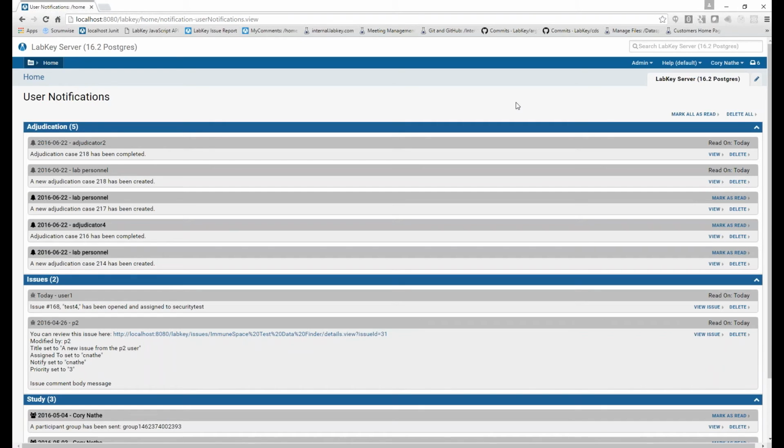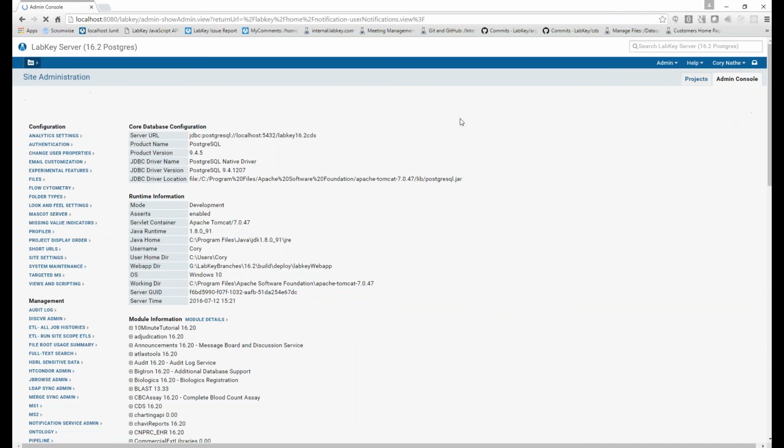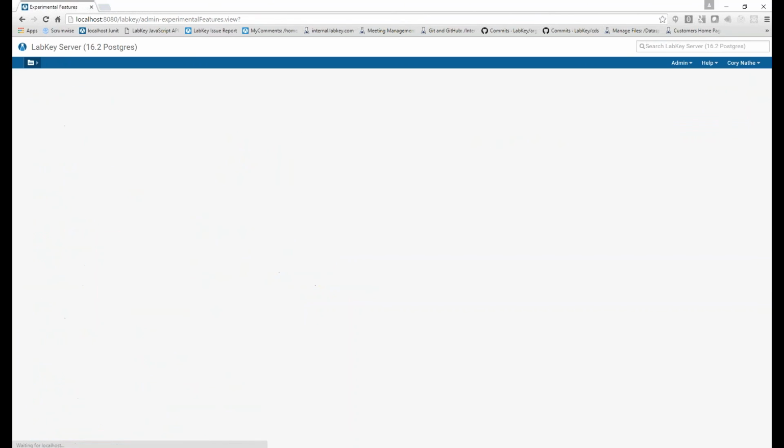So again, this notification inbox is enabled as an experimental feature for 16.2 with hopes that as we continue adding notifications and workflow items that create notifications, this will become a more prominent feature that will warrant turning this off as an experimental feature and on as a core product. But for the time being, you can turn it on your server by going to the site admin console under the experimental features link and enable the notification menu.